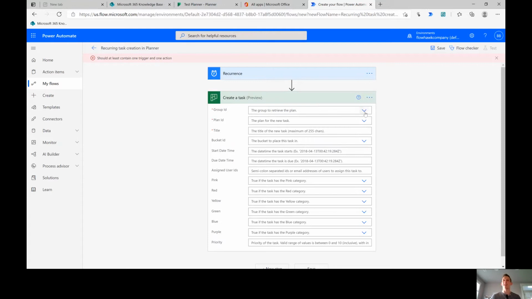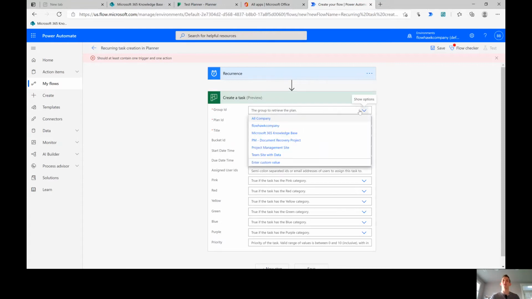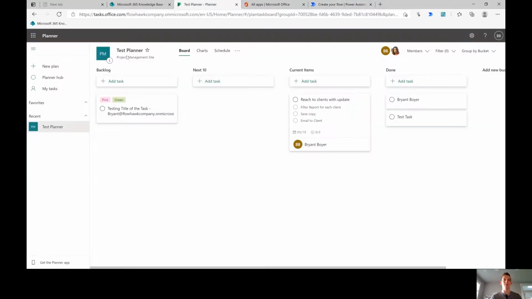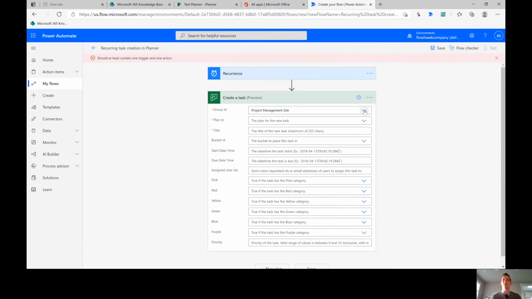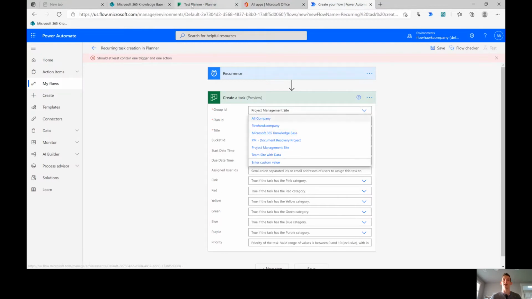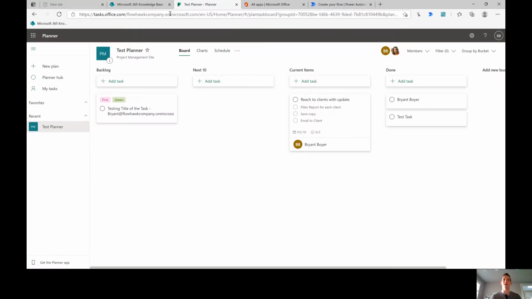It's going to ask for a group ID. A couple ways to get this. Hopefully you click here and it shows you the group you're looking for. I think we were in the project management site group. Okay, if you don't see the group you're looking for, you can always click enter custom value. And if you come up to your planner URL, you'll find that it says group ID equals and has a long string. And I think it may just be the numbers there or anything before the ampersand. Yeah, I think it's everything before the ampersand. So group ID equals, that would be the group ID.